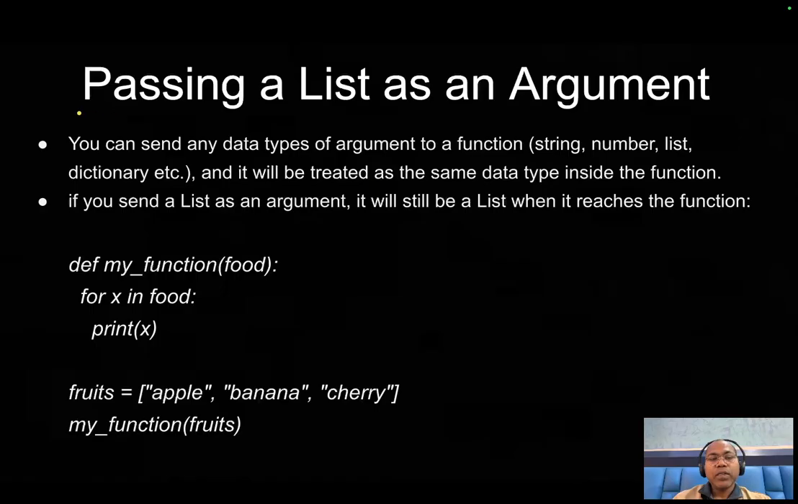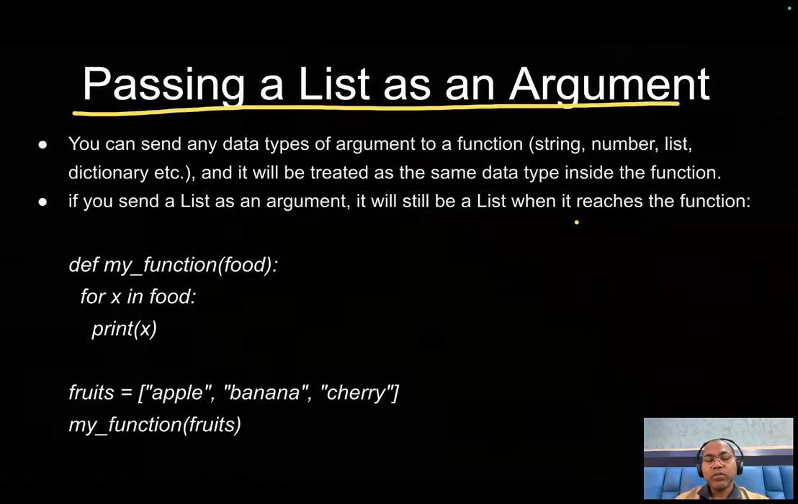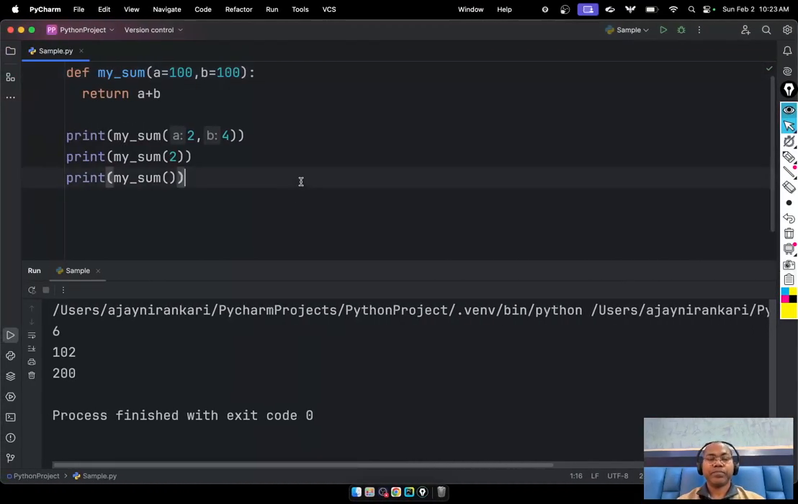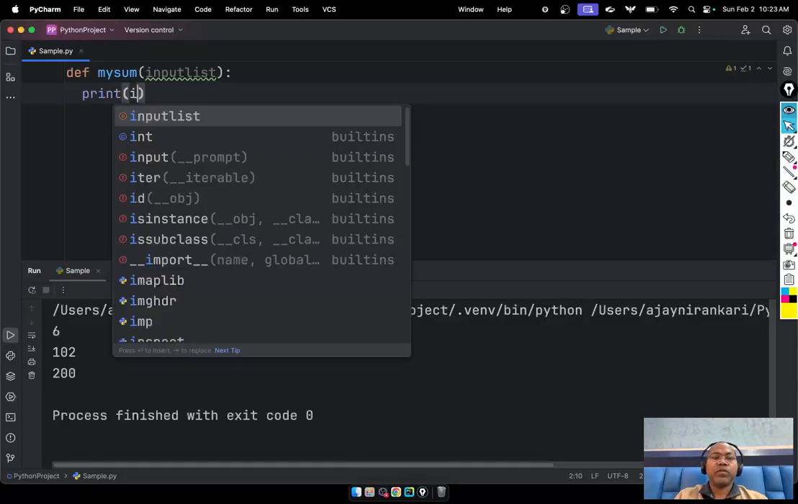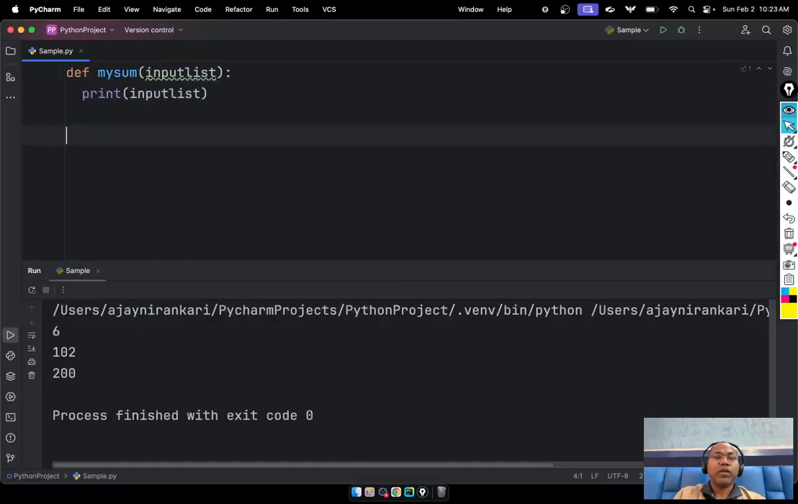Okay, let's show passing a list as an argument. This is also a concept. Instead of generally passing some list or tuple, you can also do it here. So here you define my some function, and consider an input list. Here you can just print the input list.